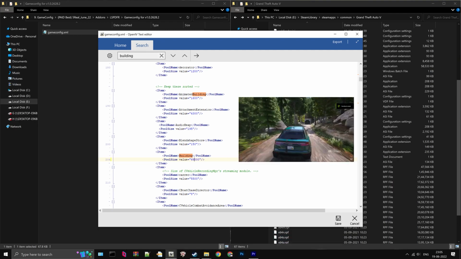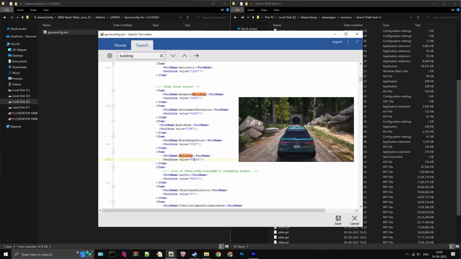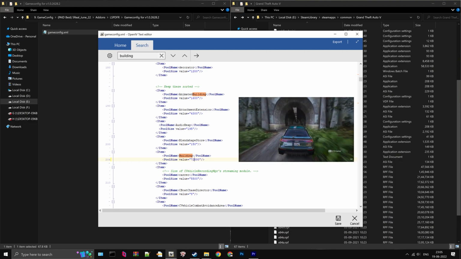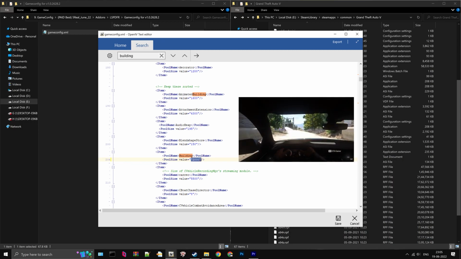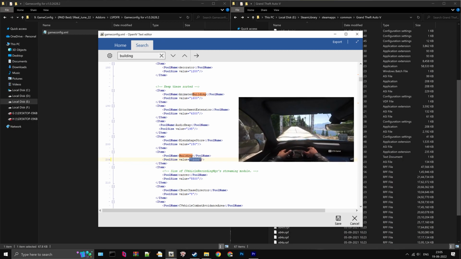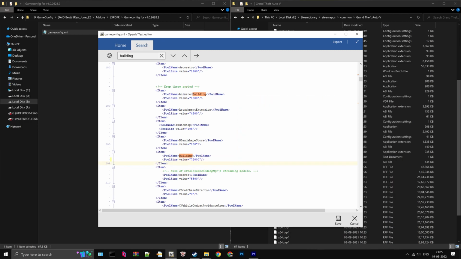But for me to pass through the tunnel in the Blaine County, where there is dense vegetation, a value of 72,000 was required. And remember, don't use extremely high values like 100K. That can cause instabilities and side effects like Rockstar Editor crashing.